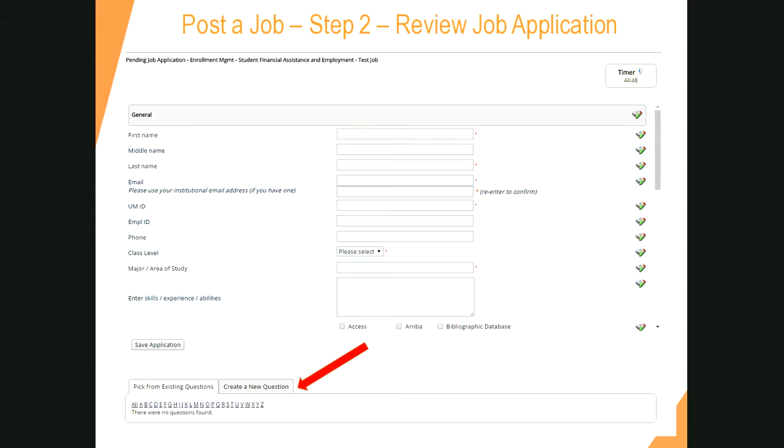Do note, however, that all job-specific questions you add to your institutional default application will be reviewed and approved by the Office of Student Financial Assistance and Employment. And we do this just to make sure there are not any inappropriate questions being asked of the student. But again, if you're looking for a particular skill set, or there's just a question that you felt the default application didn't cover, feel free to go ahead and add a customized question to your application.